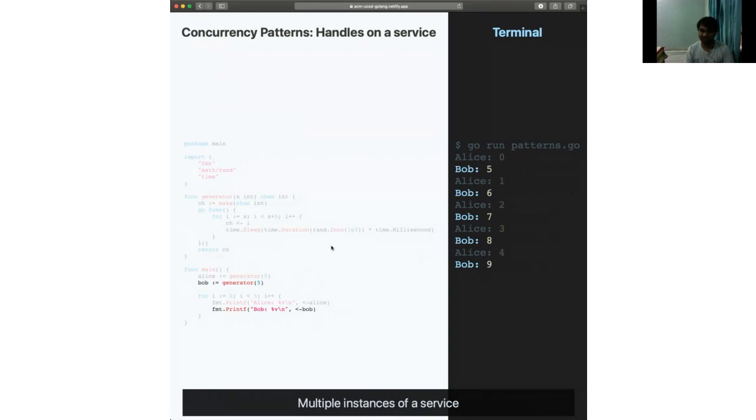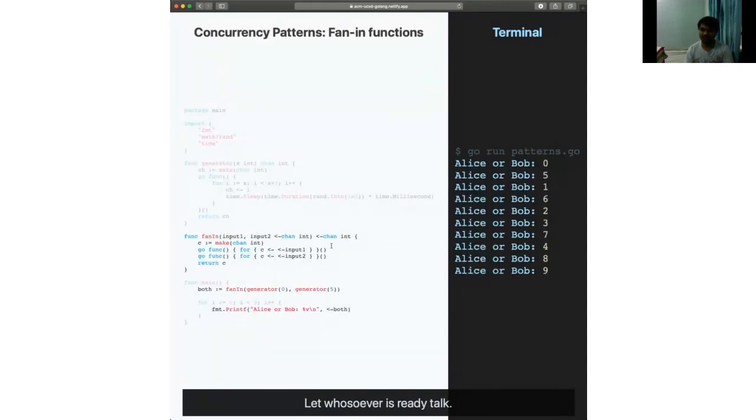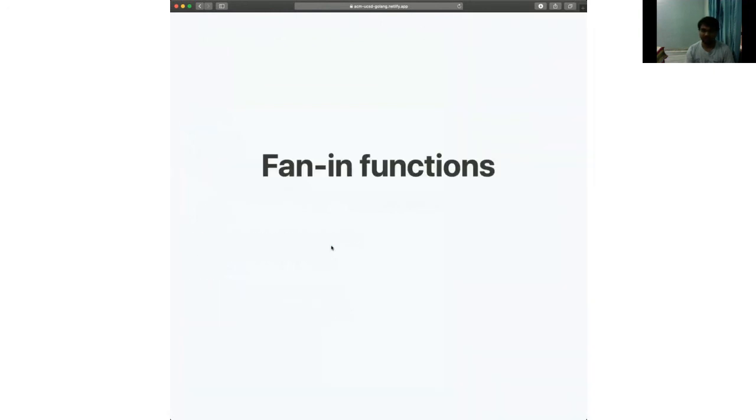But this is not that cool, I guess. I don't usually want to have 2 different values be computed in lockstep. So how can we make those 2 handles independent of each other? So the pattern to do that is to use a fan-in function. So fan-in functions are essentially, if I can just show you this image.